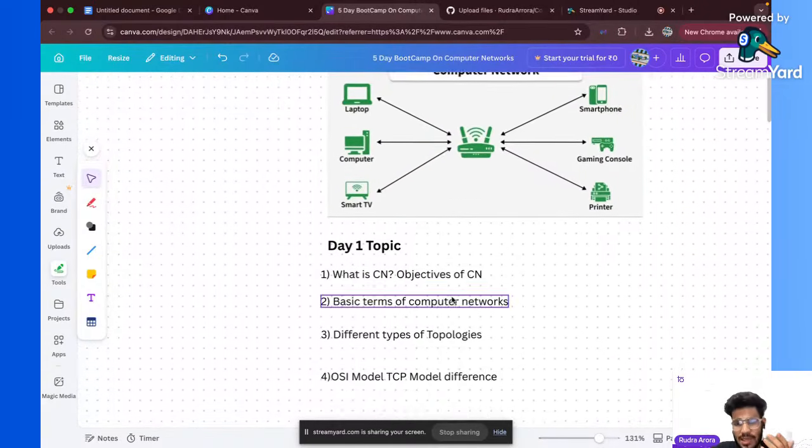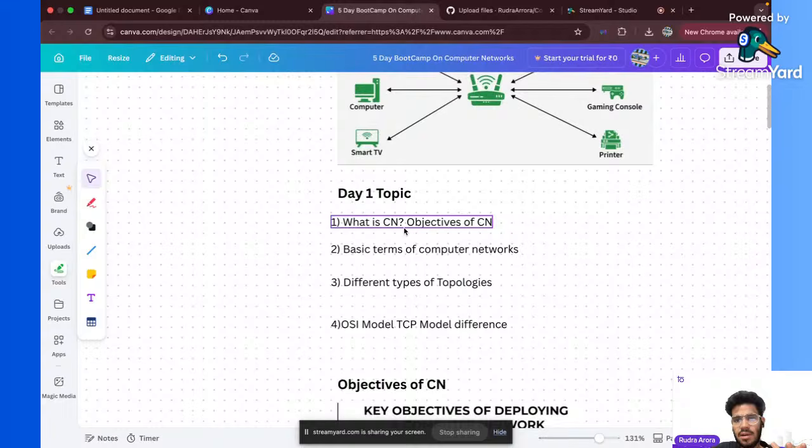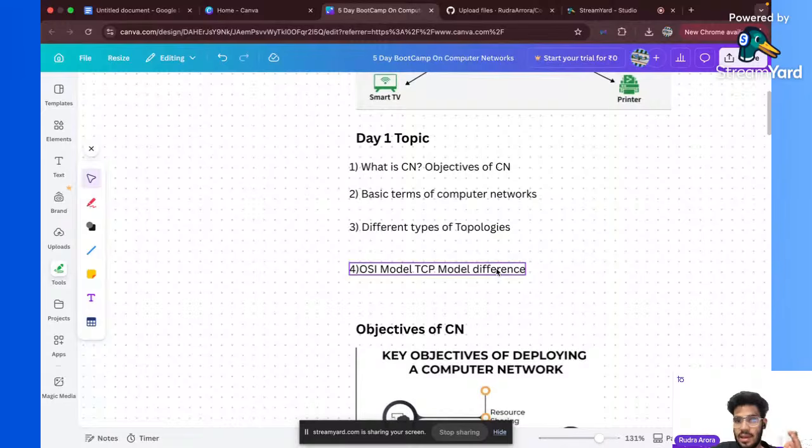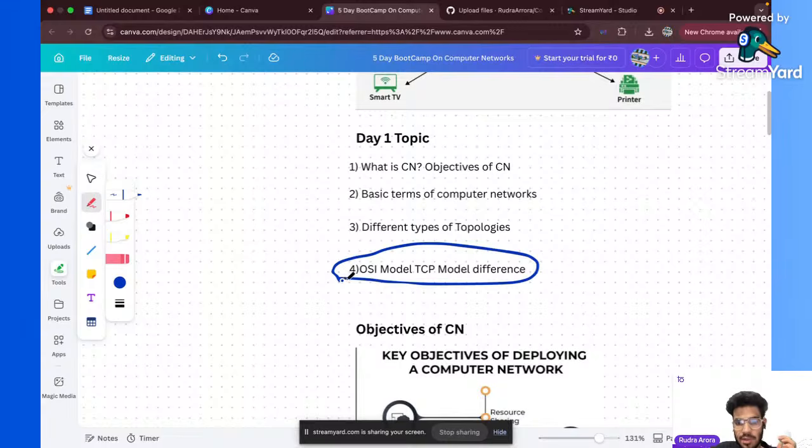So basically in today's day one, we will definitely cover what is CN, objective of CN, basic terms, and different types of topologies. And the main thing is the OSI and TCP models. If someone is in their fifth or sixth semester, this would have been a great challenge. But within 10 minutes I will explain it in such a way that you will never forget what these models are. Out of these two, only one model you use in your daily life, and I will tell you in a very simple manner.